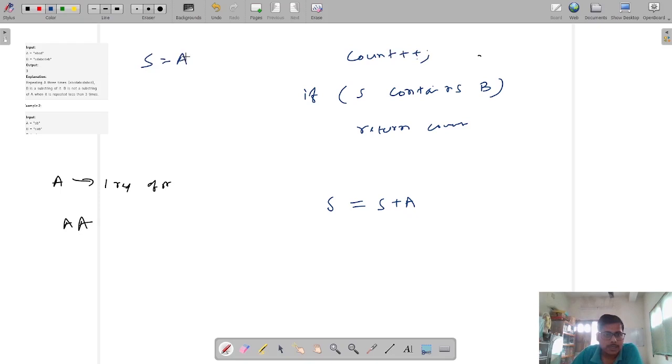Now S is A initially, which is ABCD, and B is CD, ABCD, B, AB. So A does not contain B, right? So we will do count plus plus. So count is here, it updated by 1, and my S is updated by ABCD, right? So this is my new S. And I will again check. After checking, I am just increasing the count. Does my S contain B? No. Again update the S.